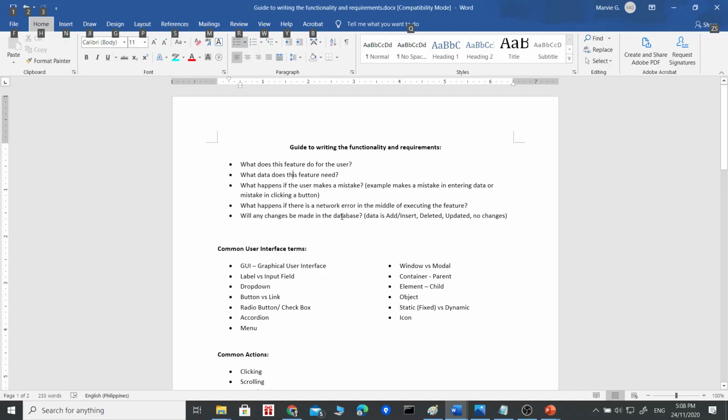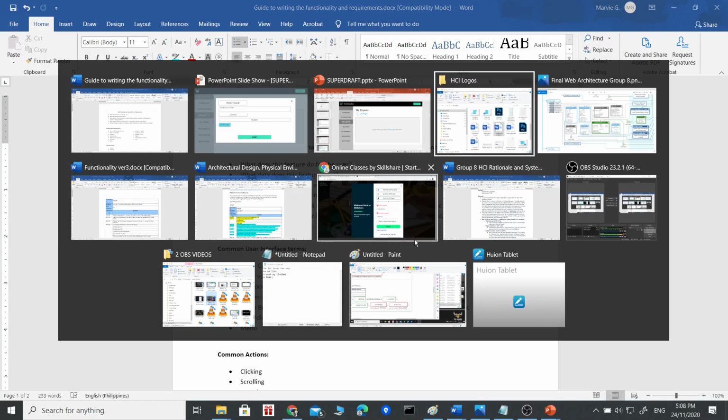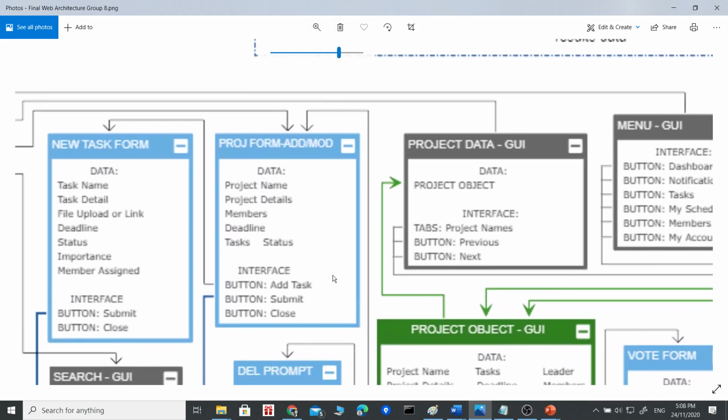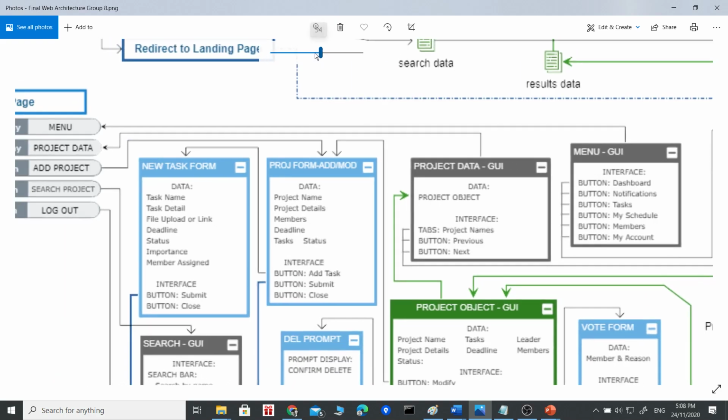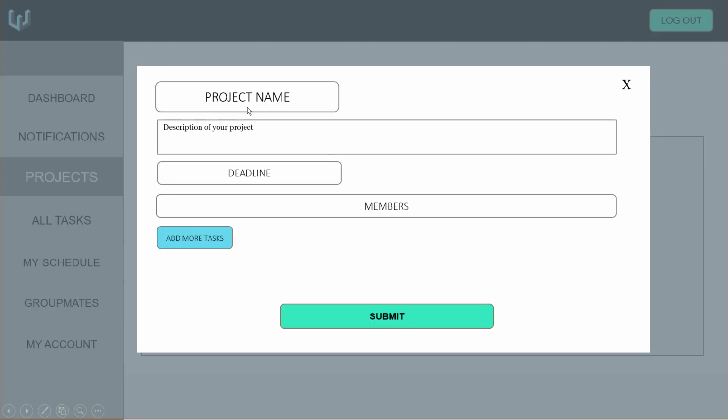Guide writing. So, what does this feature do for the user? So, if you click add project, it adds a project. How does it add a project is what we're going to write. And then, what data does it need? Here is the data. You could also refer to the graph, project form, project name, project details. So, this, the project form. And then, current slide, resume slideshow.